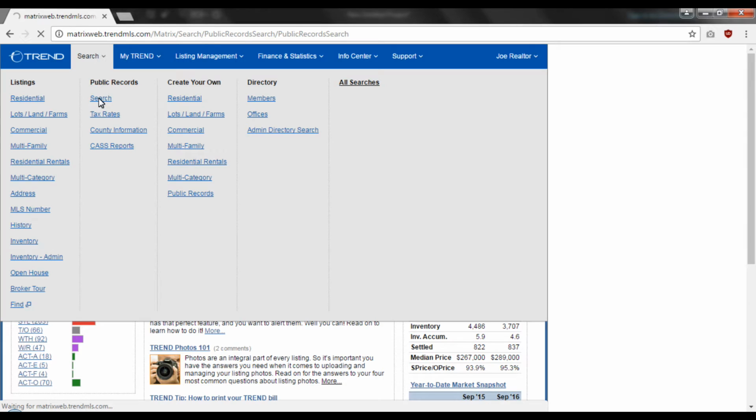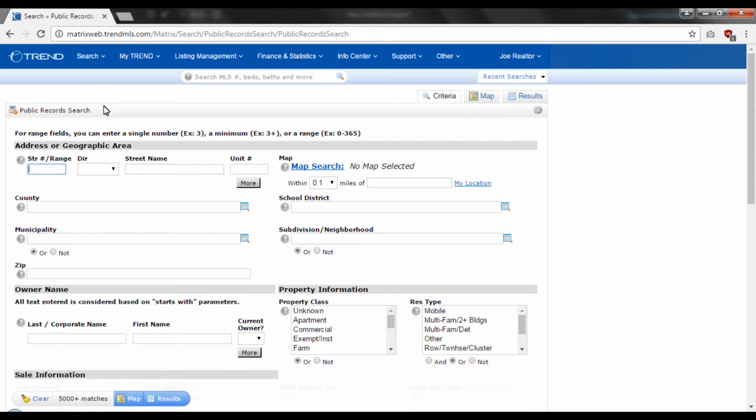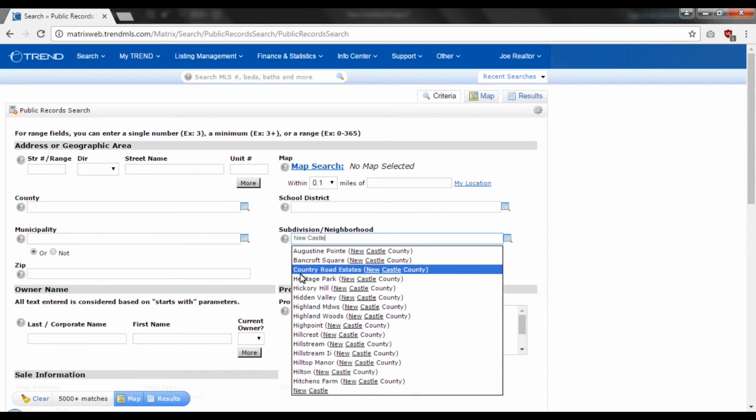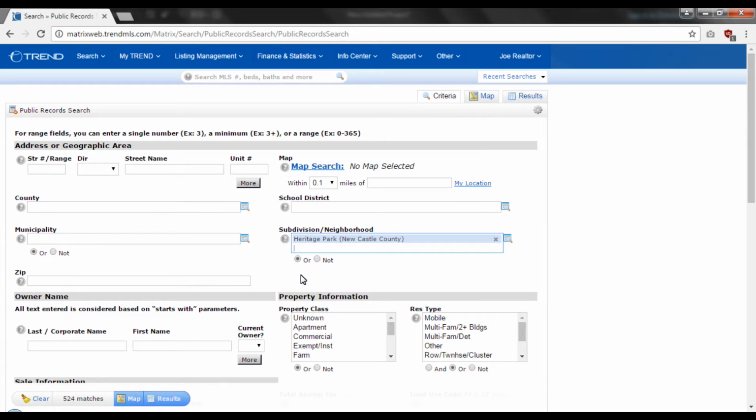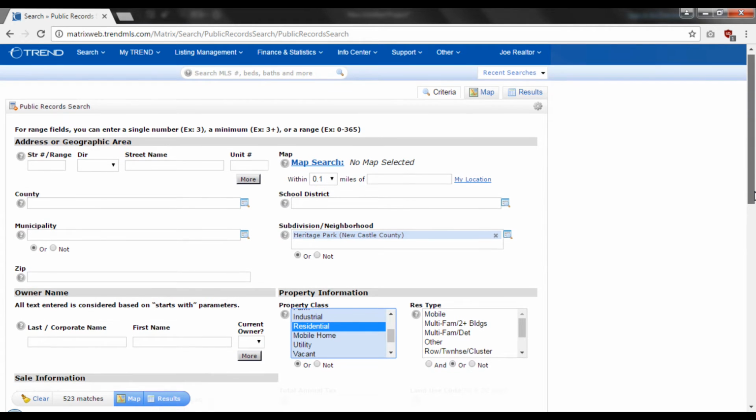Once you're at the public records search screen, you want to make sure you're putting in your subdivision or neighborhood, if that's what you're targeting, or a whole municipality. I also like to put in the property class, so I'm going to select residential. And I like to select residential so I'm not targeting commercial properties or industry or anything like that.